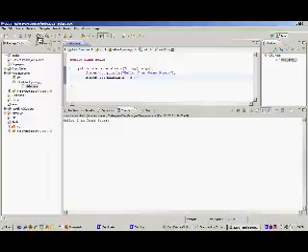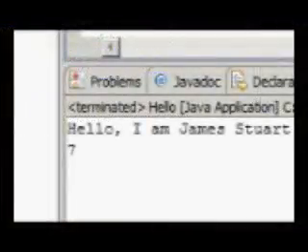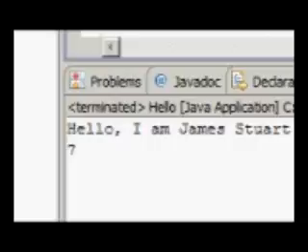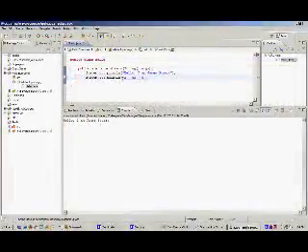There. Everything went according to plan. It says, Hello, I'm James Stuart, and on the second line it prints 7. So it looks like we're completed here. And so that concludes our simple tutorial about a Hello World application in Java.